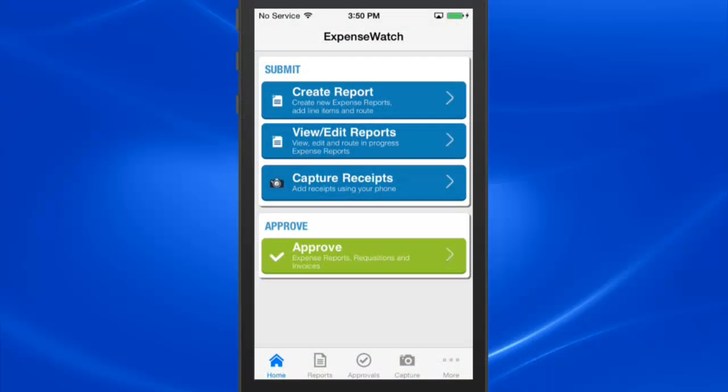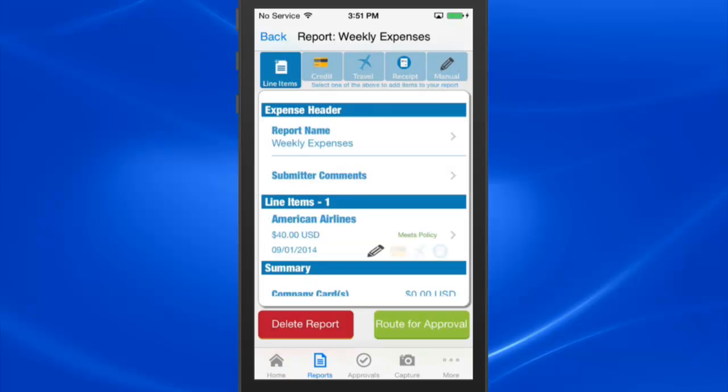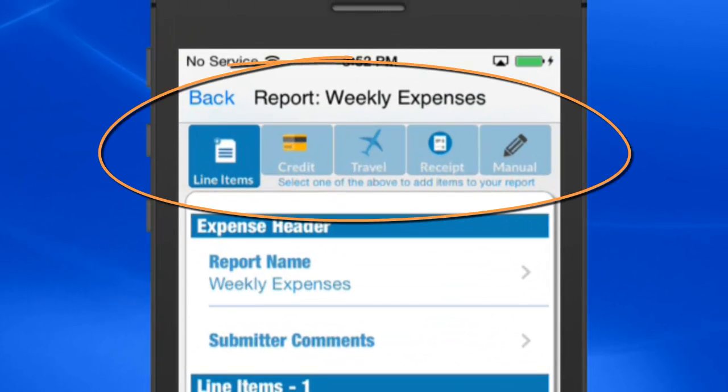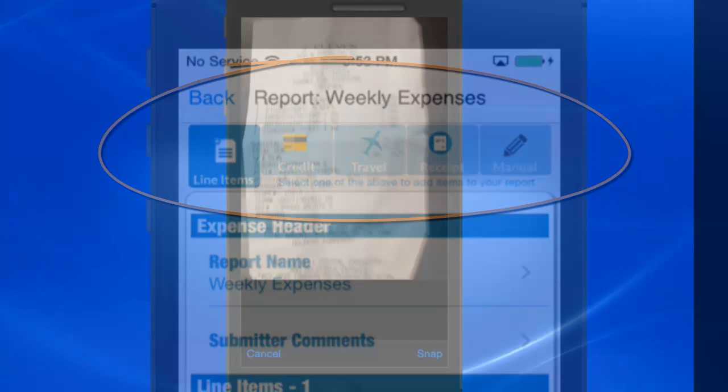Our mobile app gives you all the tools you will find in the online system to easily create and submit reports directly from your smartphone. Credit card feeds and booked travel itineraries can be used to populate expense reports, and cash lines for cash out-of-pocket items can easily be added to the report.